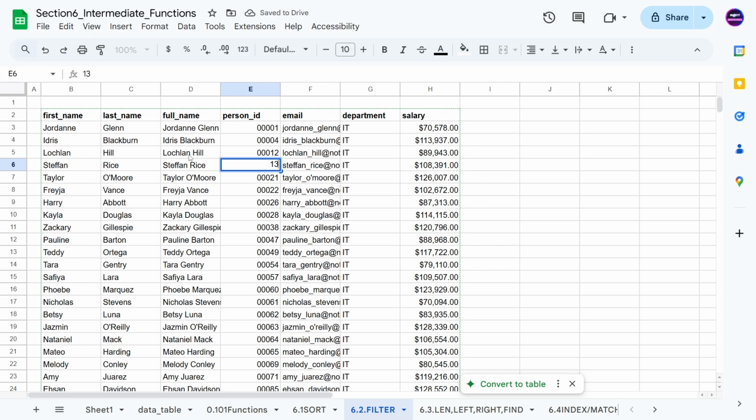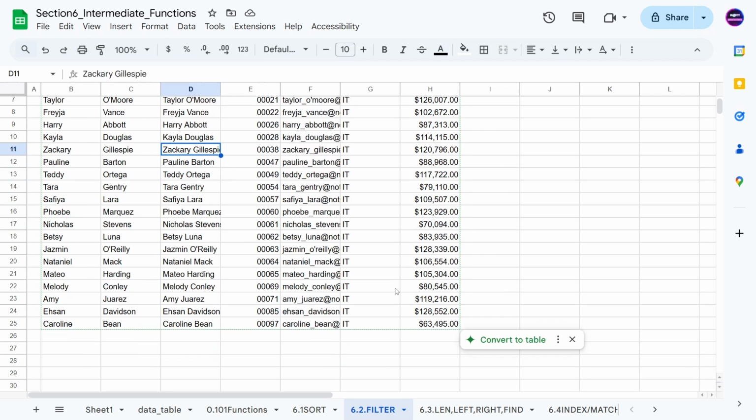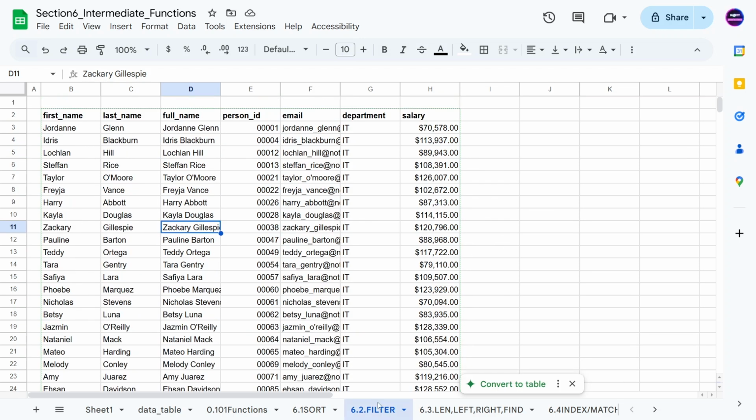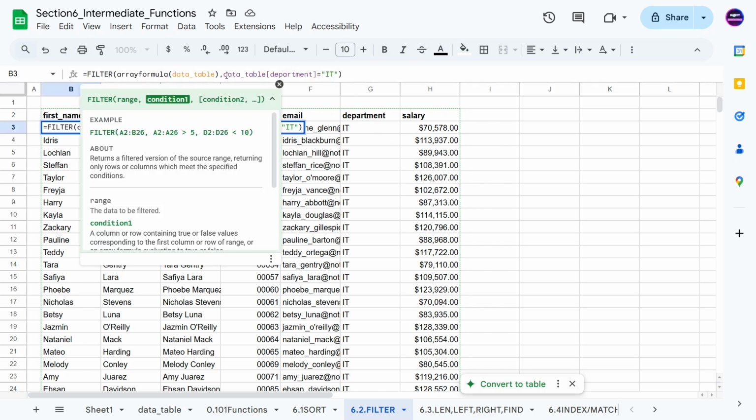We might want some additional components. Like maybe we want the salary to be over $100,000 or less than, to see who's the most, highest paid or paid above $100,000 in this department. This is the first condition.